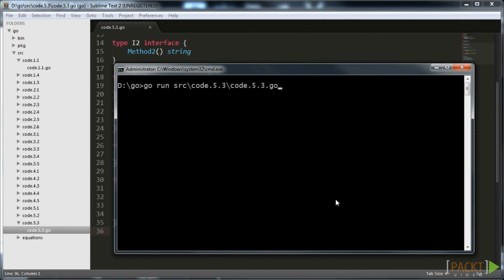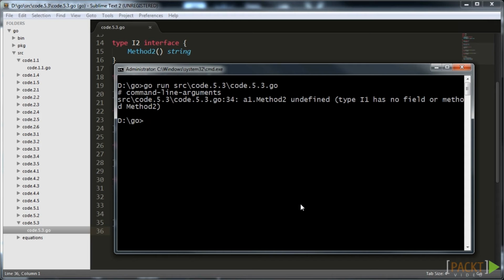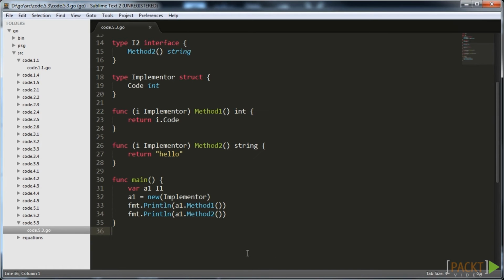Let's run the application. As you can see, the compiler shows the error: A1 does not have method 2. So why is this? Well, that's because two lines before we told the compiler that A1 is of the I1 type. But fortunately, we can tell the compiler that the variable implements another interface. This hack is called a type assertion.